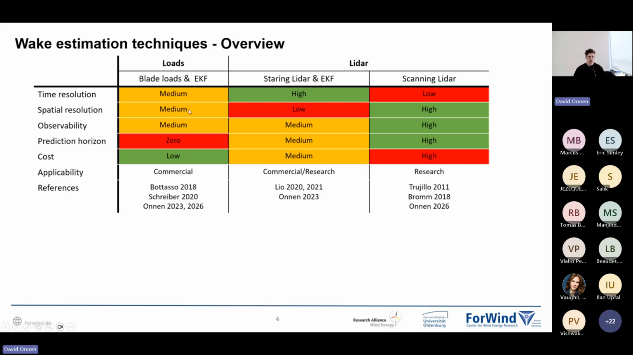We have reasonable time resolution, spatial resolution, observability. I'm just sketching it here. So we have a wake overlapping. We leave our footprint on the loads or on the load distribution along the blades. So we have some observability, not perfect, of course. No prediction horizon. Costs are usually low because we can assume, at least in modern turbines, that we have blade root bending moments probed. So from the turbine side, we have commercial readiness to employ. Here are some sources to check on some methods there.